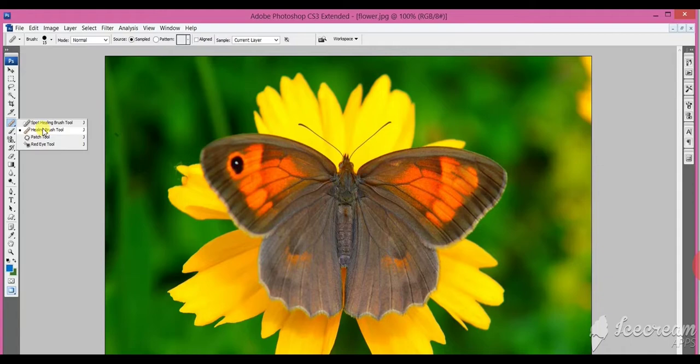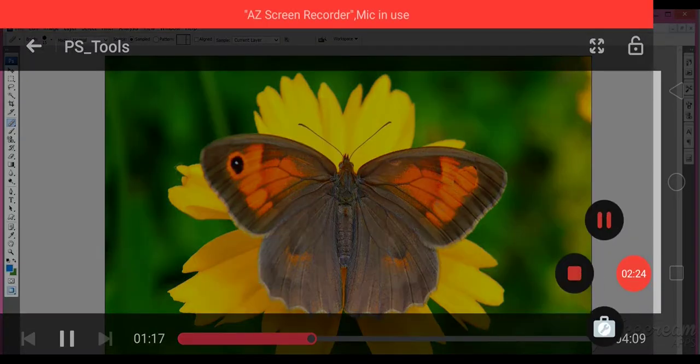So first of all, click on this tool, then press the Alt key. Place the pointer on the image area to select the sample color. Then press Alt and click the mouse to select the sample. Here we will select the sample by pressing the Alt key and then drag on this. In this way we can draw this.